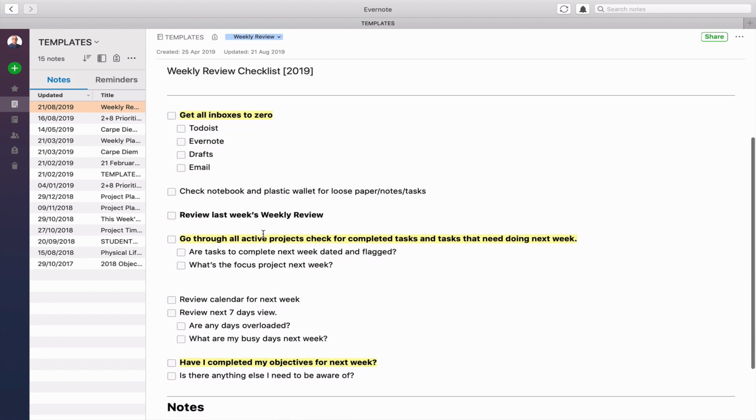Now the thing is, I really want to stress this, and I stressed this last week, your weekly review checklist or template needs to be set up for you. Not all of you will be using Todoist and Drafts, for example. Maybe you're using a different to-do list manager. Maybe you've never heard of Drafts. These are the things that I use on a daily basis that I need to get inboxes clear. You need to create one for yourself. Not all of you will have a paper notebook and a plastic wallet in your bag that you need to check for papers and notes and tasks that you may have forgotten about. So it's all very, very different.